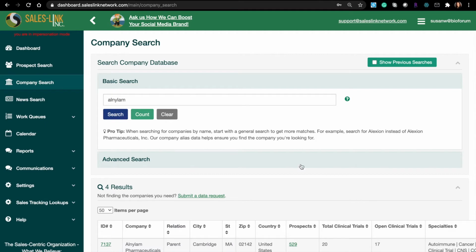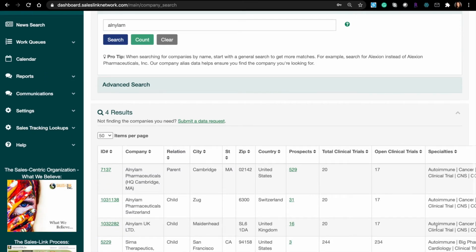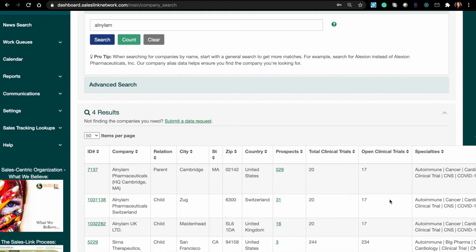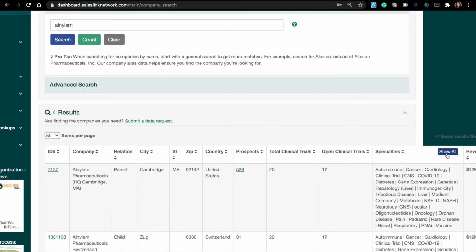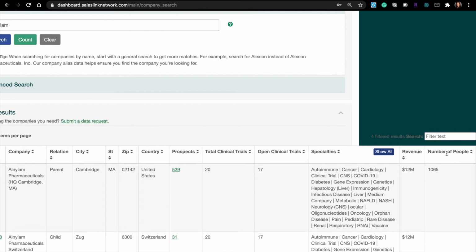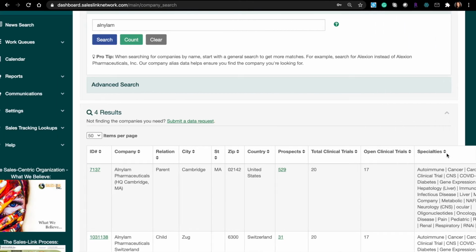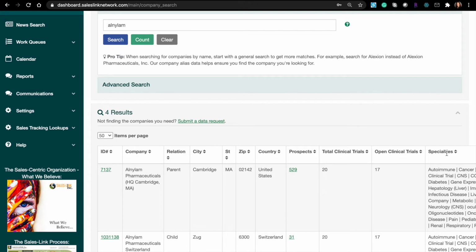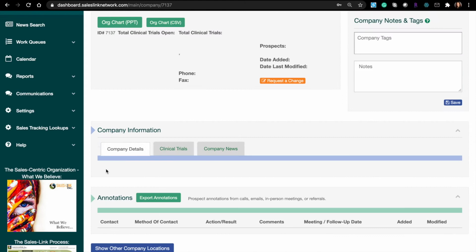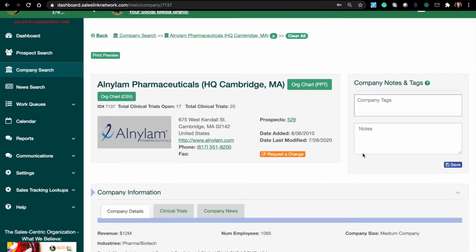company and search for it, and down below you'll get the company and their locations, whether they're a parent or a child. The information you'll get also includes the number of prospects that we have in our system for each branch of the company. It'll tell you the clinical trials and then specialties. You can click here and see all the specialties as well as revenue and number of people in the company. This is good if you just want to quickly look up a company, and basically every company in our database has its own profile sheet that you can see information about the company.